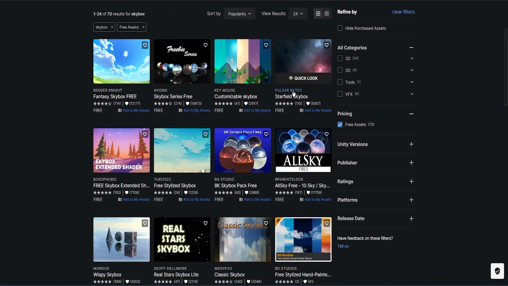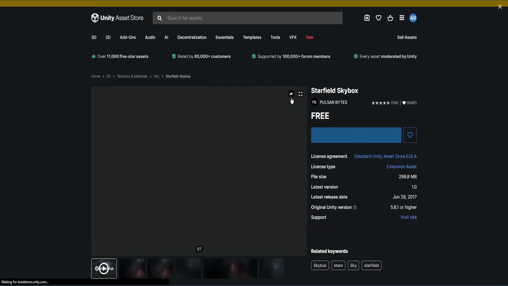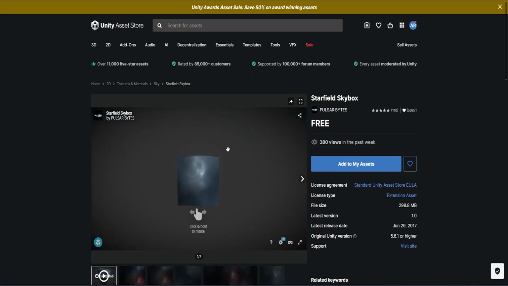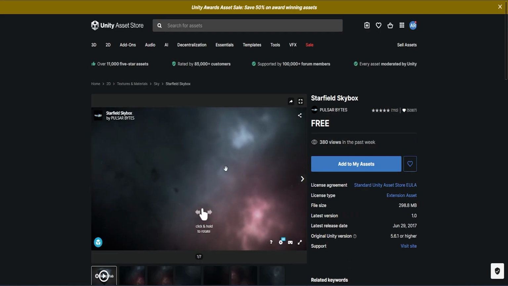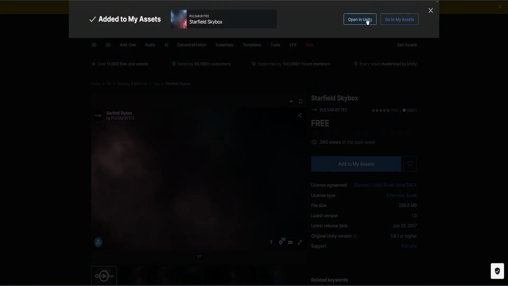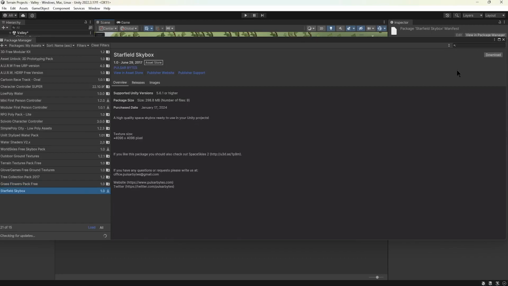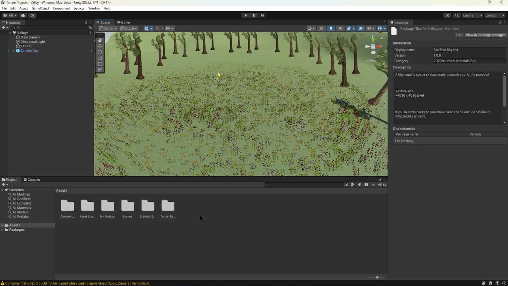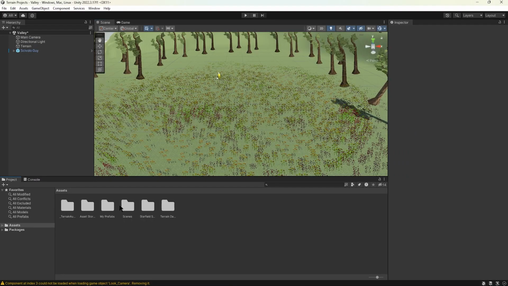Do I want to go for a Starfield Skybox? Yeah, why not? We can go for a weirder, unique look here. And that doesn't look bad. Okay, fine. Let's add this to my assets. And we'll open in Unity, open the editor again, download the package. Okay, there we go. And we have the Starfield. I can put that into the asset store stuff there.